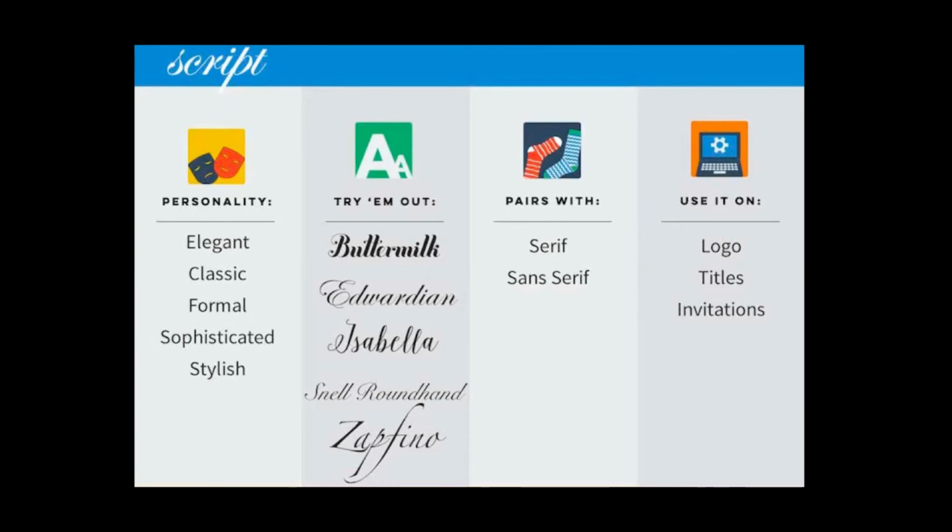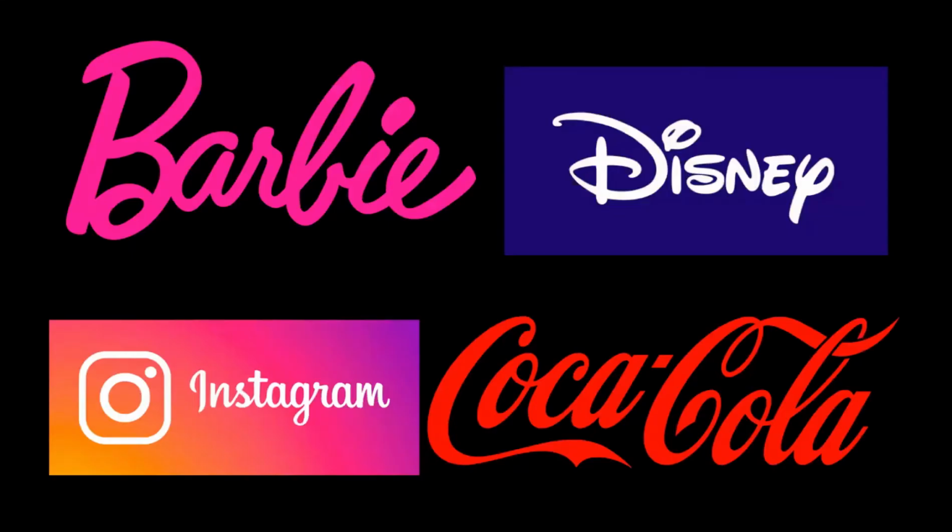So you can see that if you're going for something feminine, a little female kind of thing, you use this. And then also Disney's for kids, and yeah, that's there.